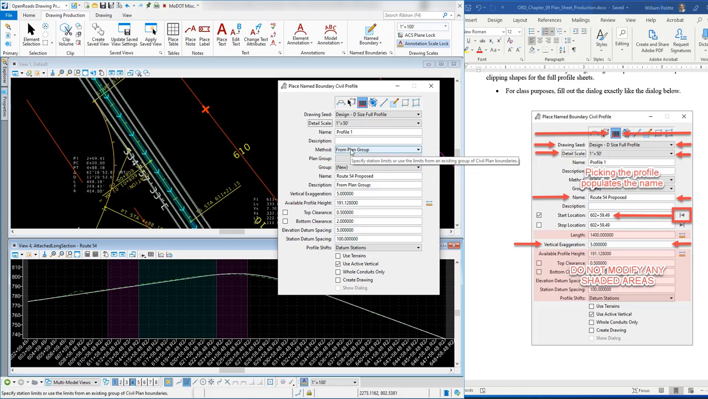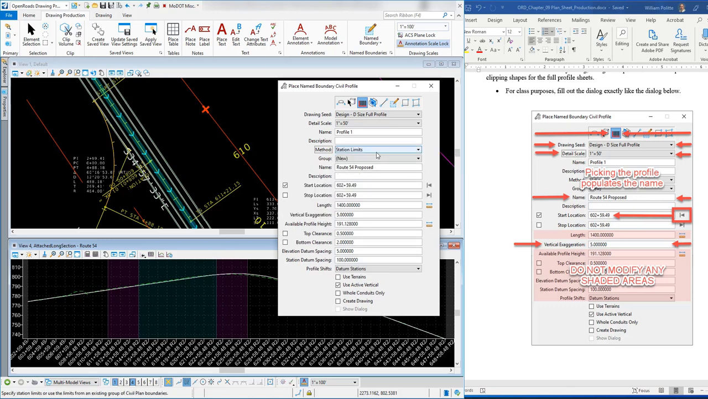We want it from station limits, so we're going to change our method from plan group to station limits, which will allow us to give a beginning start station. So we'll go ahead and hit the button all the way to the end, and it started there. We're good. The length is not to be toyed with. You can see in this dialog over here with the screenshot, the shaded areas are things that don't need to be touched. If you mess with the length, it won't fit in your sheet anymore and causes all kinds of issues.